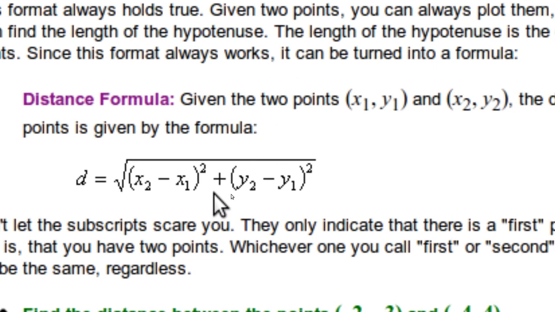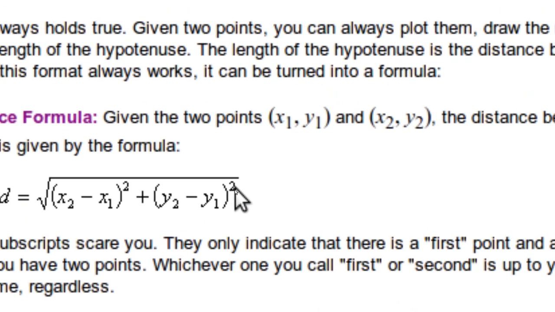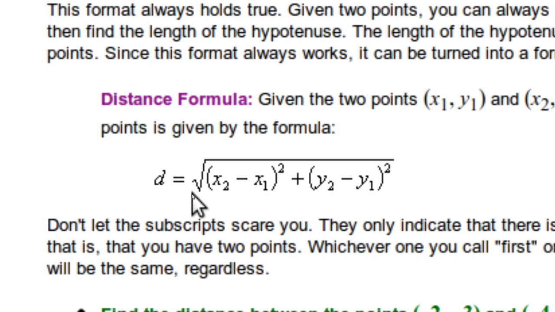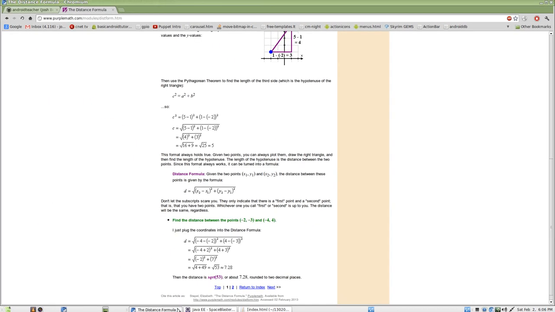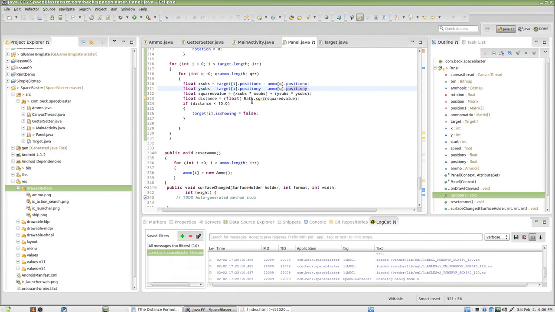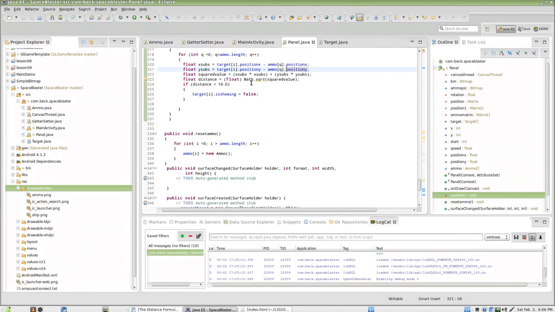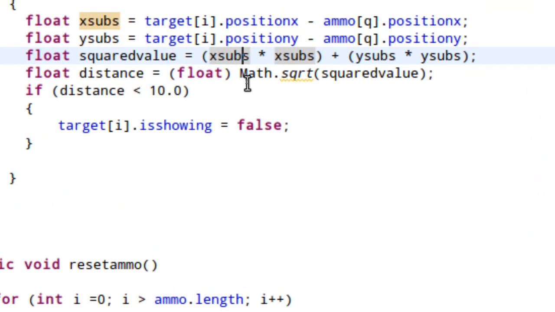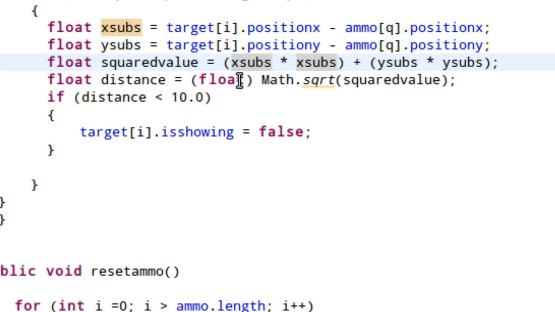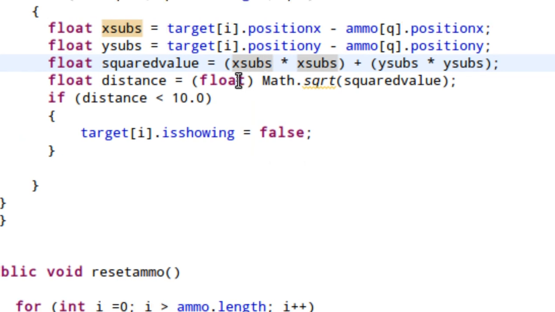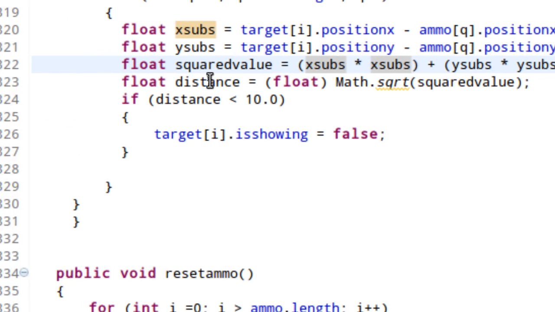After subtracting these, we want to square the value, so I'm doing that. The last step is to take the square root. After I square those values and add them together, we're going to take the square root. I'm doing Math.sqrt of squaredValue. We have to cast that to a float because Math.sqrt returns a double. And I'm going to store it in a float called distance.